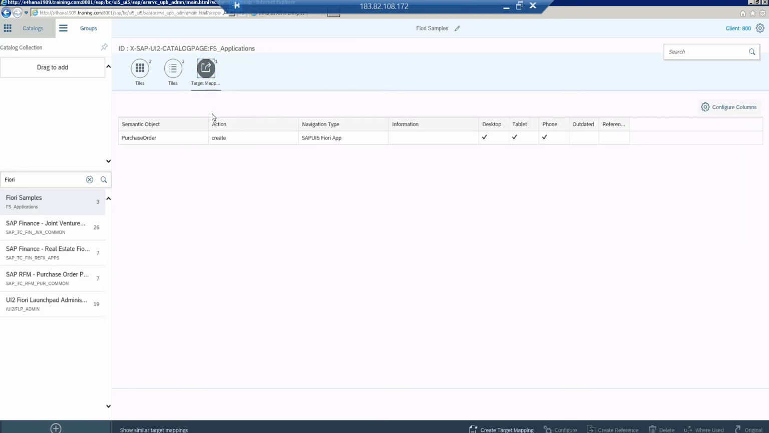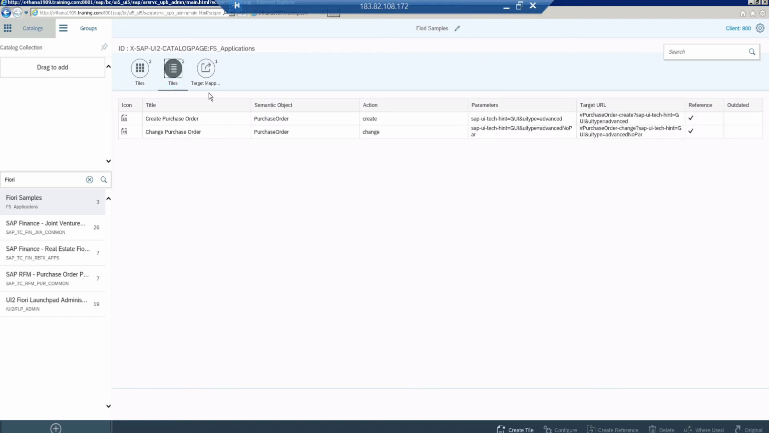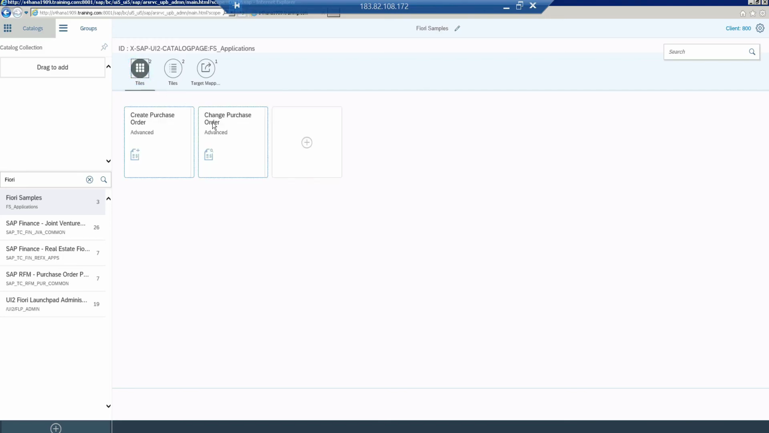Just go to the target mapping. You can find the same details over there in the target mapping, or you can go to the tiles and click the tiles. Over here, click the tiles and get the semantic object and the semantic action. Because every application has a different action. Probably the semantic object is the same but the action is different.